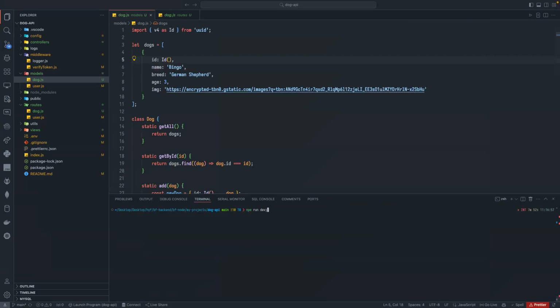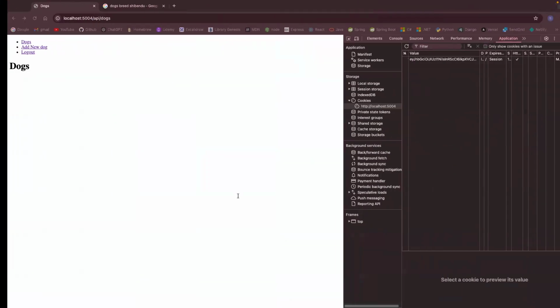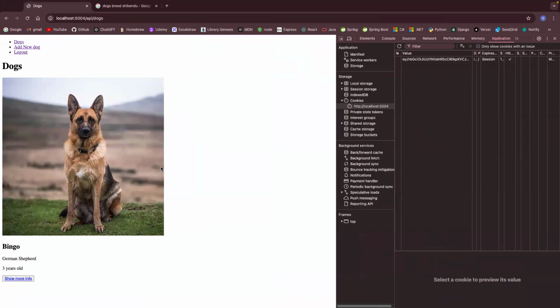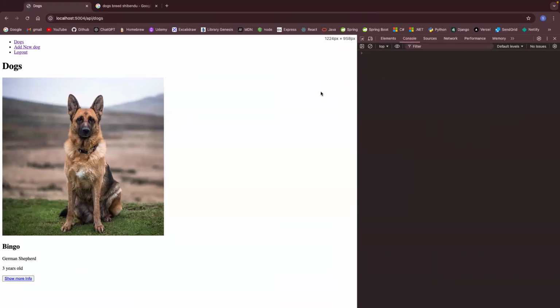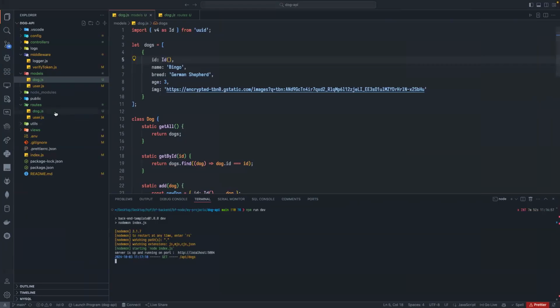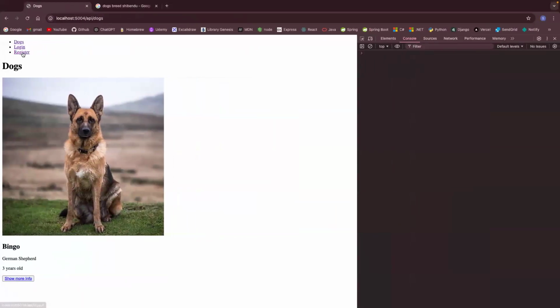And let's run it. Let's refresh. And well, I still have my dog here. So everything is working. I just want to test the register as well to make sure the register is working, because sometimes we could face some error. Let's just do logout first. And indeed the logout is working, because now I am in /API and I have login and register, which is good. And yeah, now the logout is working.